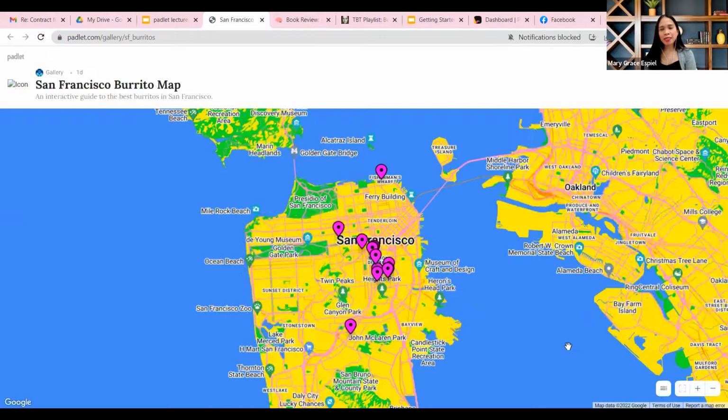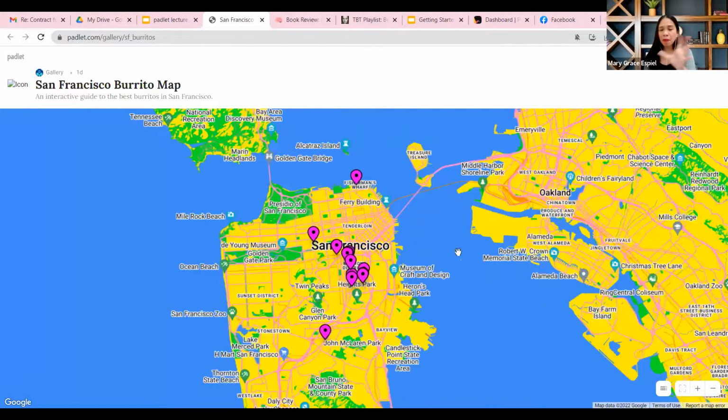In this Padlet, we have here the San Francisco burrito map. It's an interactive guide to the best burritos in San Francisco. Kita natin yung mga pins. Si maker ng Padlet, maa-access niya yung mapa. The maps can be searched in Padlet. Tapos si Padlet mismo yung mag-generate ng map na yon. And then, malalagay dun saan sa San Francisco may best burritos.